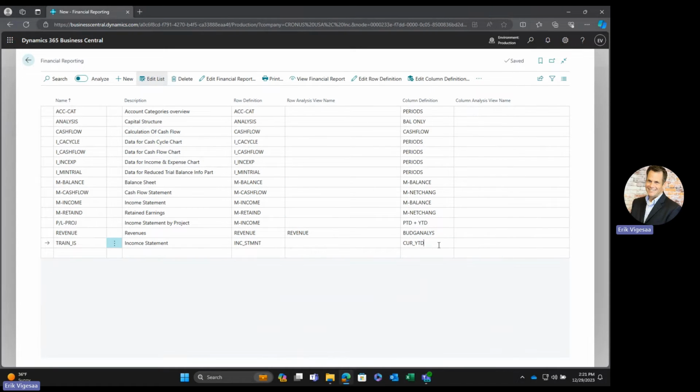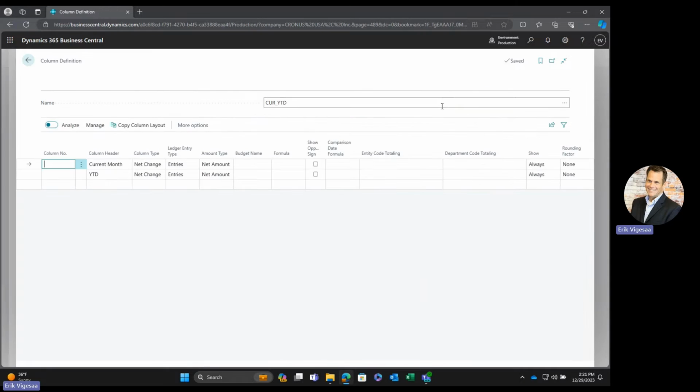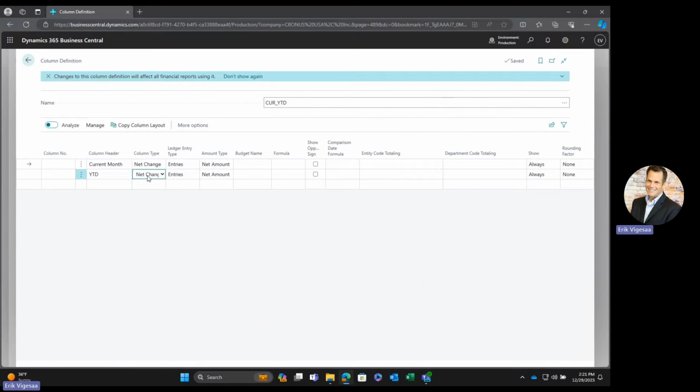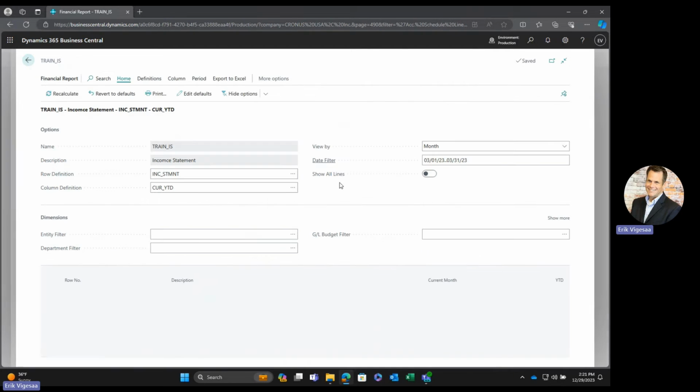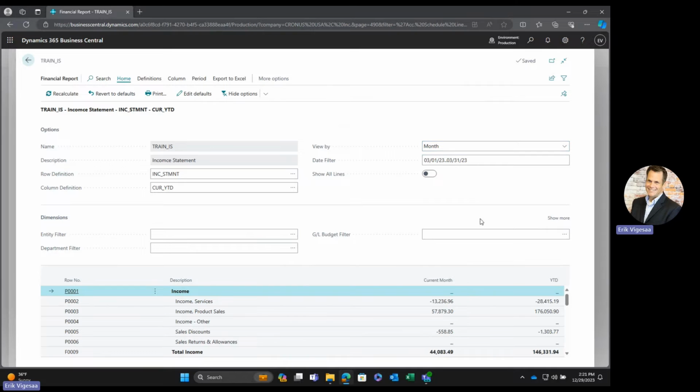So let me go ahead and take a look at that column layout. And here's the mistake I made: I left that at net change. So I do need to toggle that over to year-to-date again in order to get those year-to-date numbers to pull in. So I'll make that change. It's going to save right away for me. Go ahead and view this financial report. It's going to hold that March date.